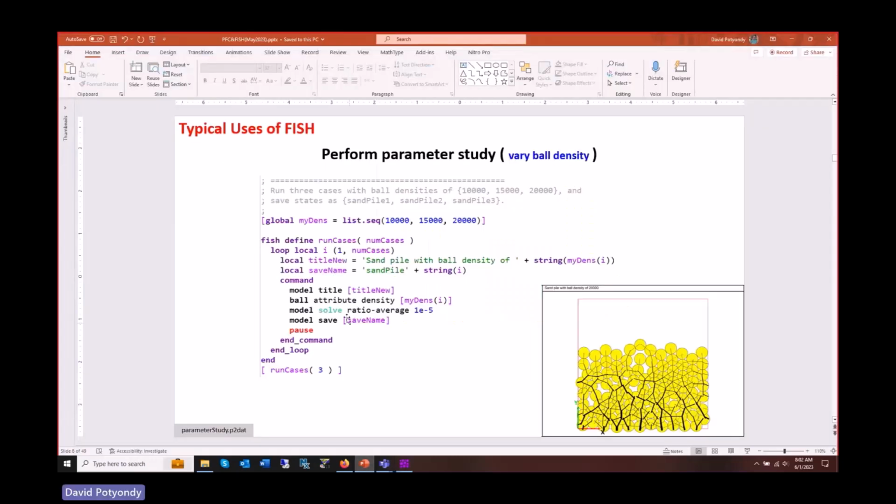So here's what I'm doing. I'm creating a new variable locally called title new. Notice the quotes, so this will be a string. It's going to be "sand pile with ball density of", and then I'm adding to it another string. This is a command that takes this variable, which is going to be my density 1, initially 10,000, turns it into a string, and adds it onto this string. So the end result is that title new is a local variable that's going to say "sand pile with ball density of 10,000". The next time it'll say density of 15,000. So that's the new title.